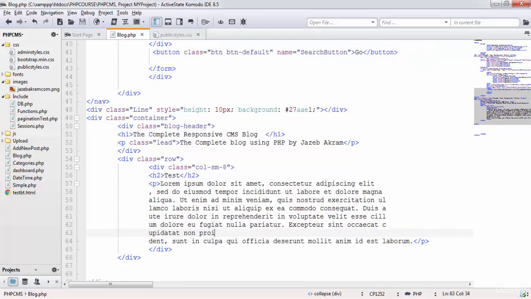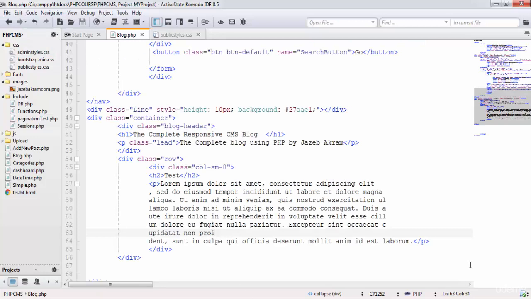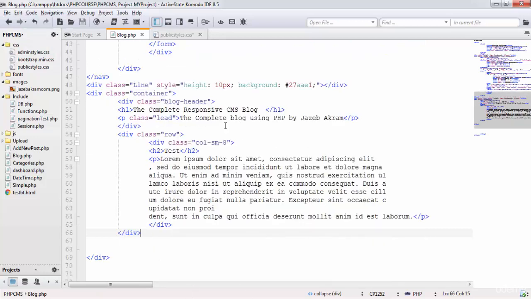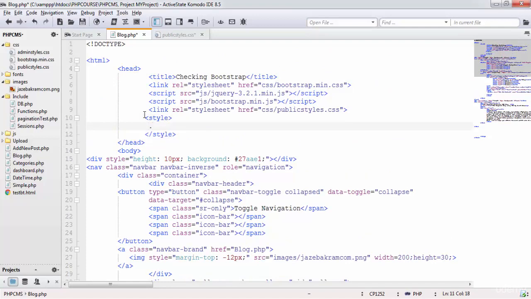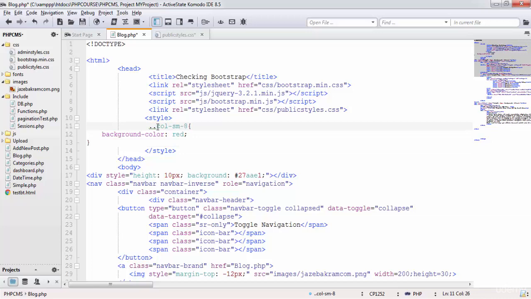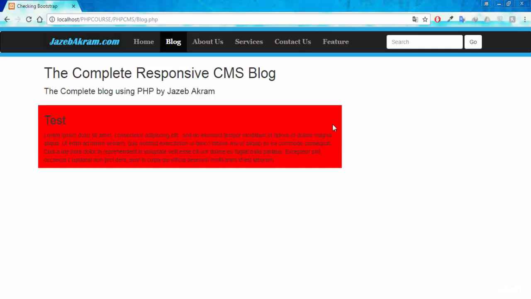Now saving this one, if I refresh my page, we got this area for our blog post, and now it's time we should focus on our side area. Now if I can show you what this col-sm-8 got in our browser, I'm going to add one custom style in the same file. So adding the style tag here. Inside the style we are going to focus on this col-sm-8 class, and we are going to give it a background color of red. So refreshing the page now, you can see this one is the area for the main blog post.